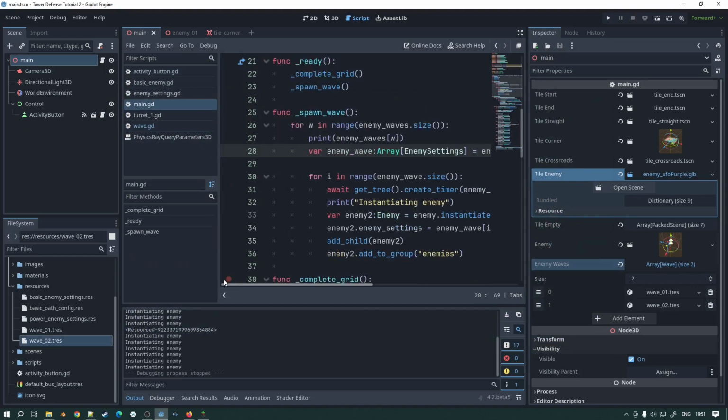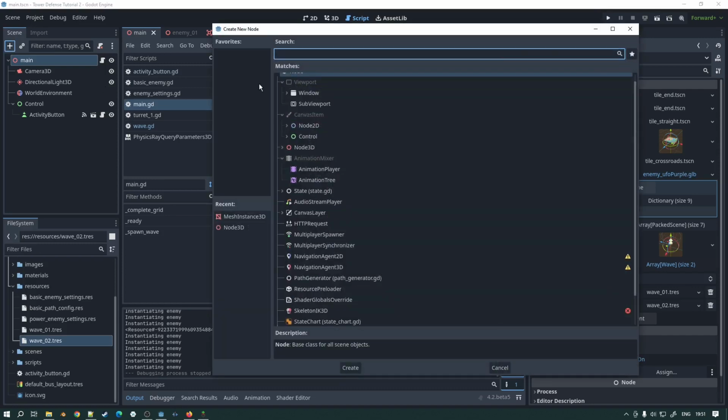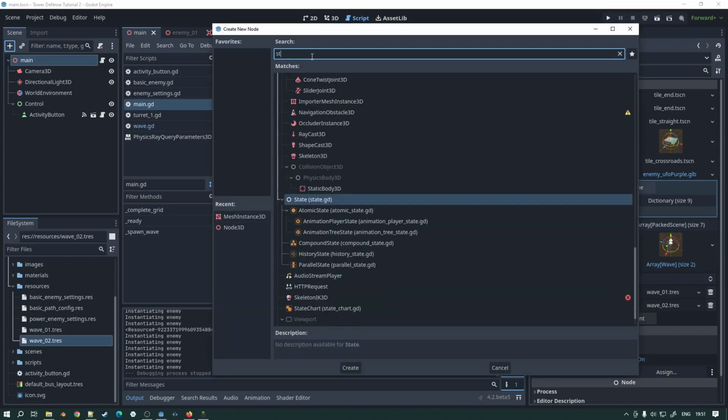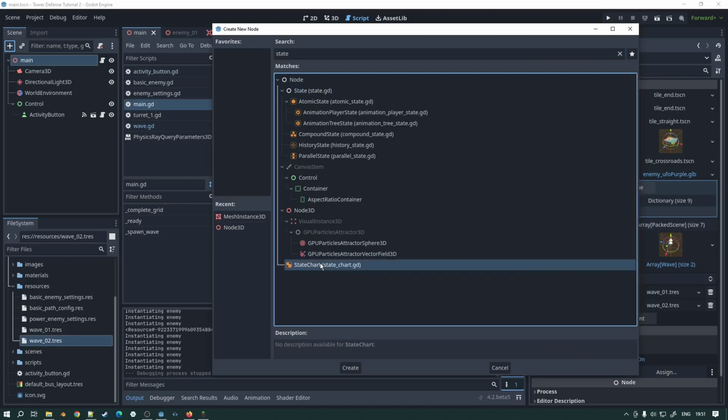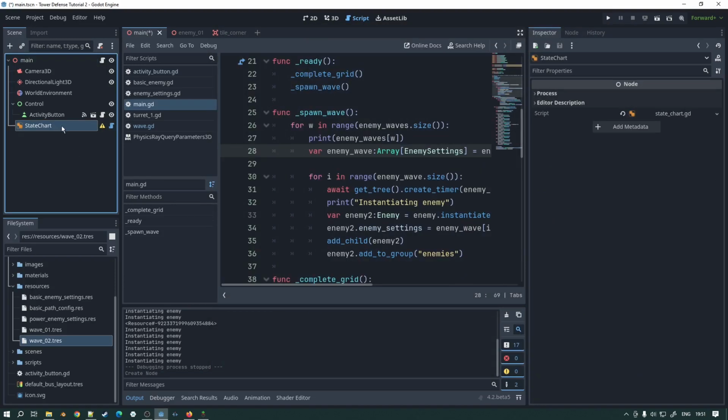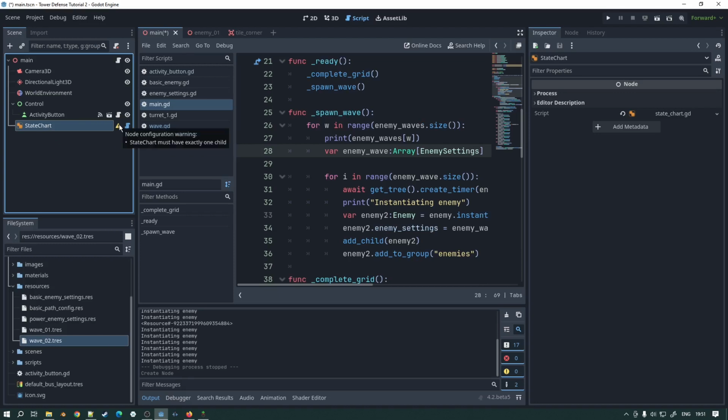If we go to wave here, we'll add a new state chart to it. If I click on here and then click on the plus and then state chart, and for some reason it's down there, never quite understood why. Okay, and for now we'll just have two states, one that says wave active, wave inactive, or something like that.